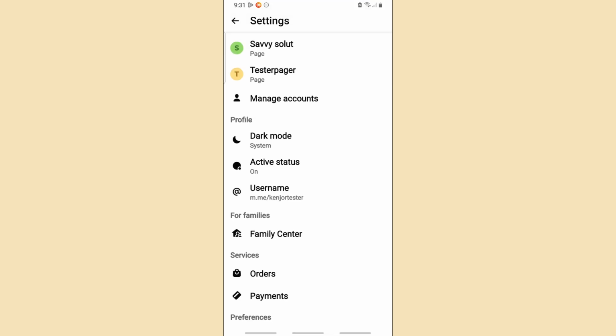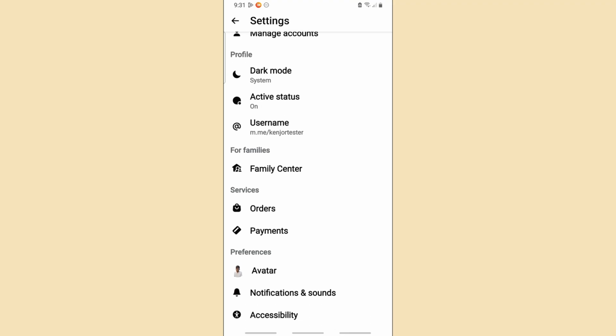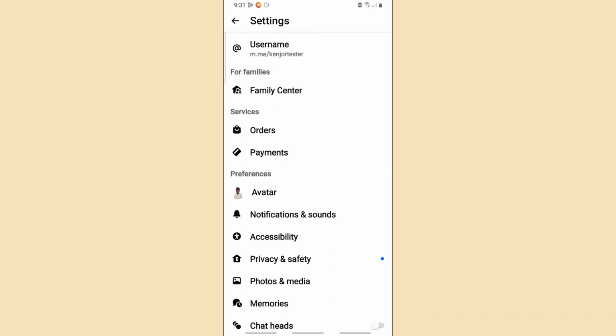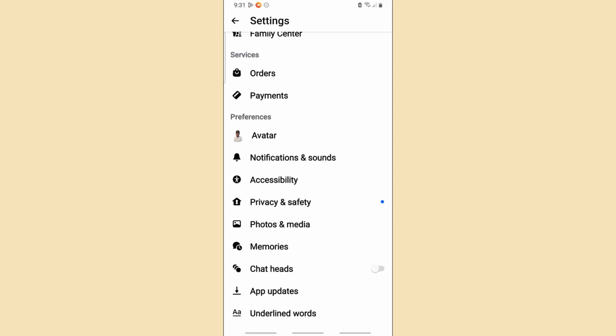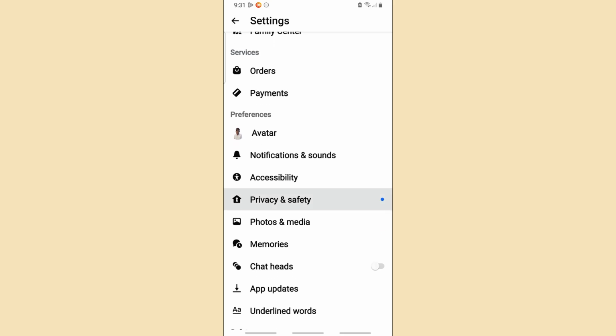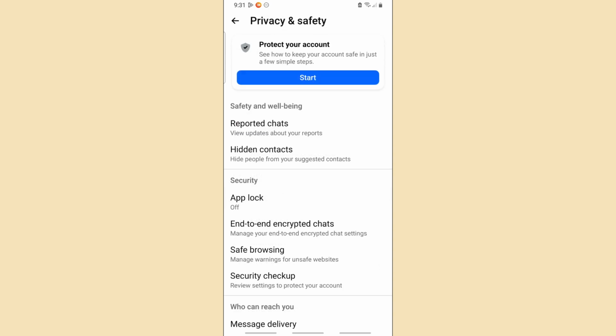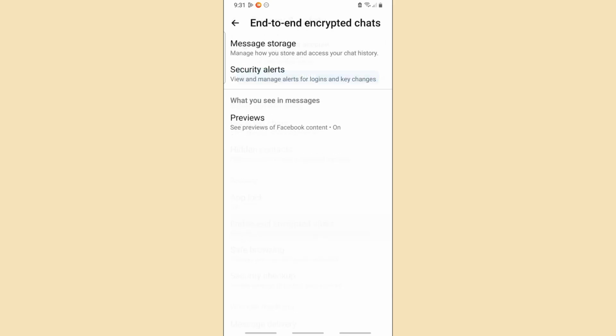Now, over here, guys, you could just simply go ahead and scroll down a little bit until you see preferences, and you will have an option over here, privacy and safety. So go ahead and tap on it. Now from here, you will have an option over here, end-to-end encrypted chats. So go ahead and tap on it.